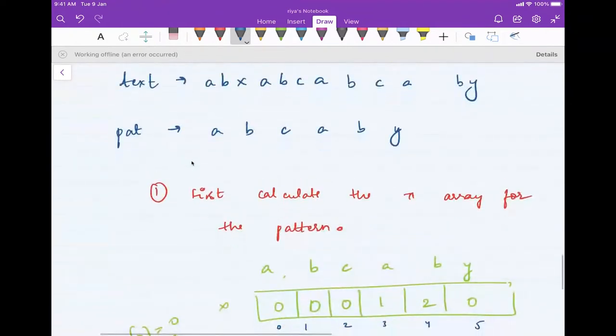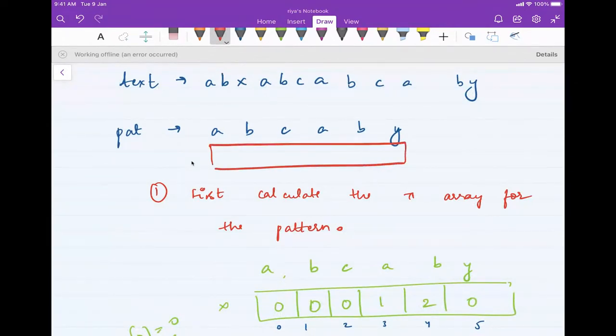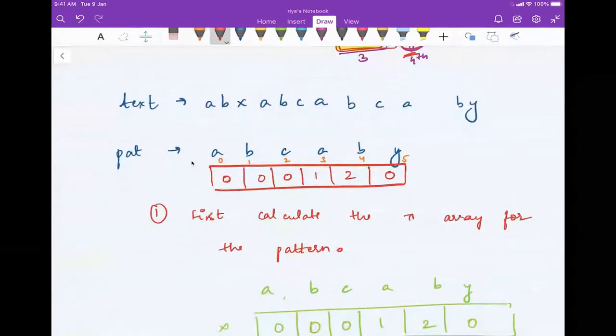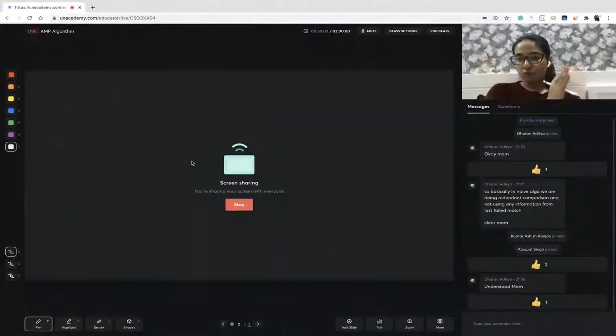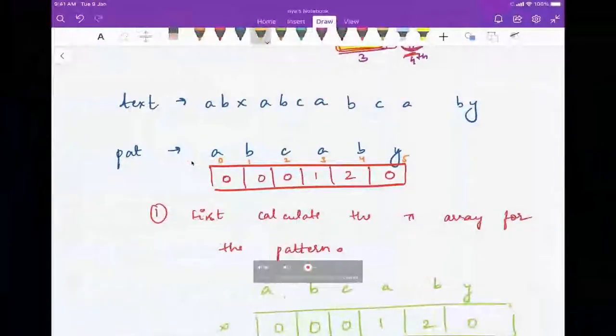Now, once you have done this, let me put it here only. So we have 0, 0, 0, 1, 2, and 0 again. And the indexes are 0, 1, 2, 3, 4, and 5. Right. Now we do pattern matching once we have this prefix function. That will basically tell us how far back we want to move in order to do the calculation again.